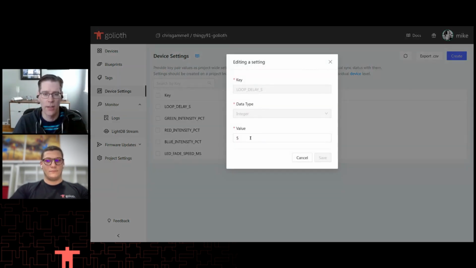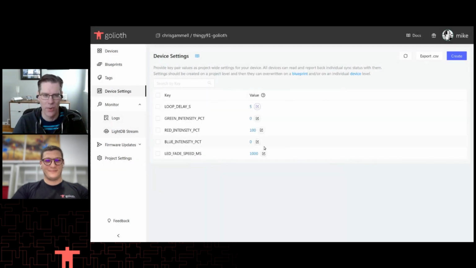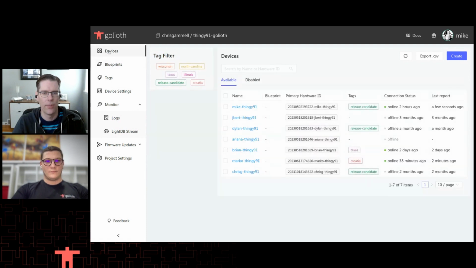If I change one of these here, if I say I want my readings to be every 10 seconds, it's going to give me a warning that says, this value was 5, you're changing it to 10. This will impact 7 devices on your fleet. If you have 1 million devices out in the field and you thought you were changing a device for one, you definitely want a window like this. So I'm not going to change this fleet-wide. The other place that I could change it is using blueprints. We're not using blueprints in this project, but I will show that in a little while.